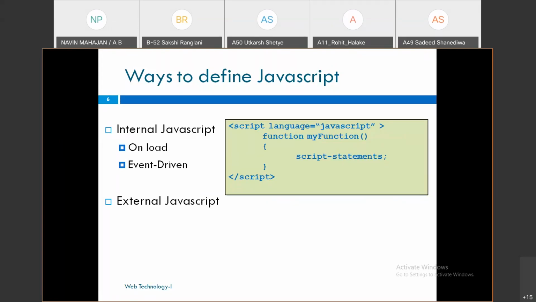And second is the external JavaScript, same as the external CSS. We already studied the external CSS. Same thing is here. Now you can see here how to declare a JavaScript. You have to write one tag. The name of this HTML tag is script. You have to use the script tag, and this script tag has one attribute, language equal to JavaScript, and within this script you have to write your function, using the function keyword.